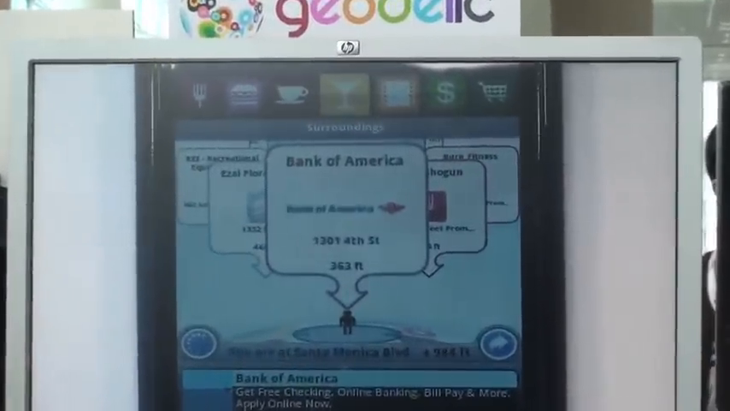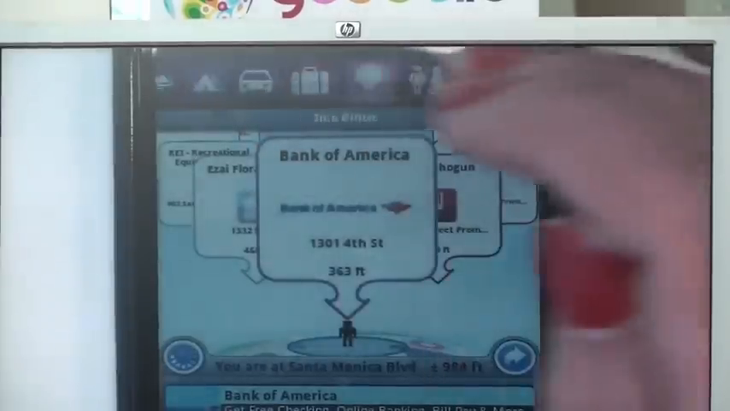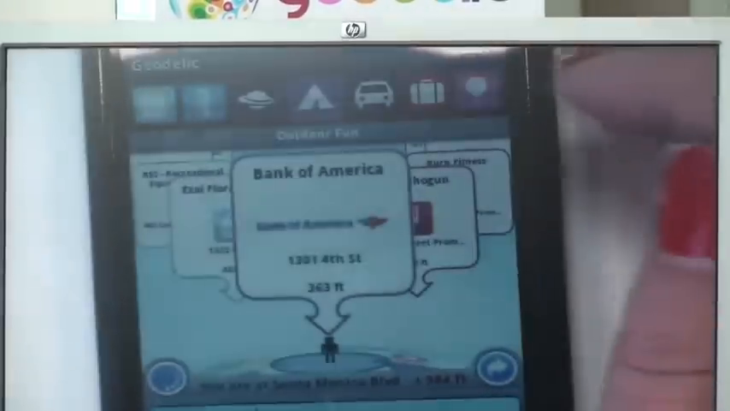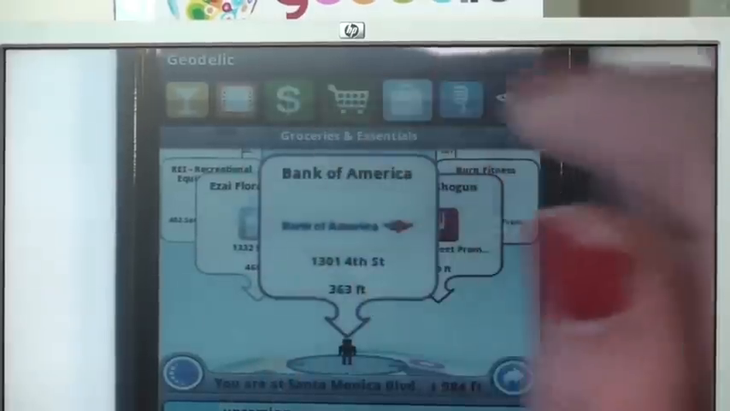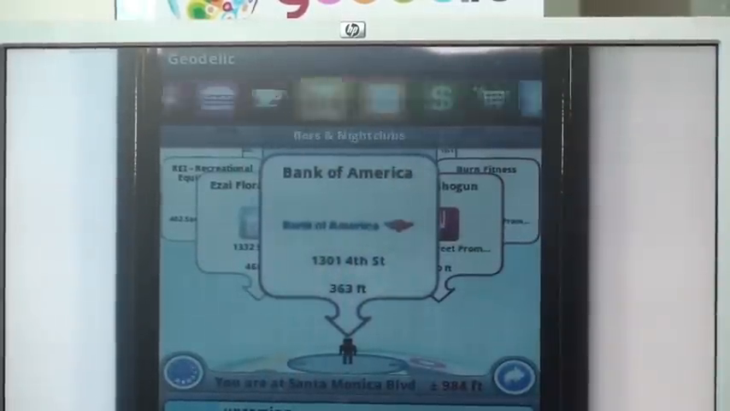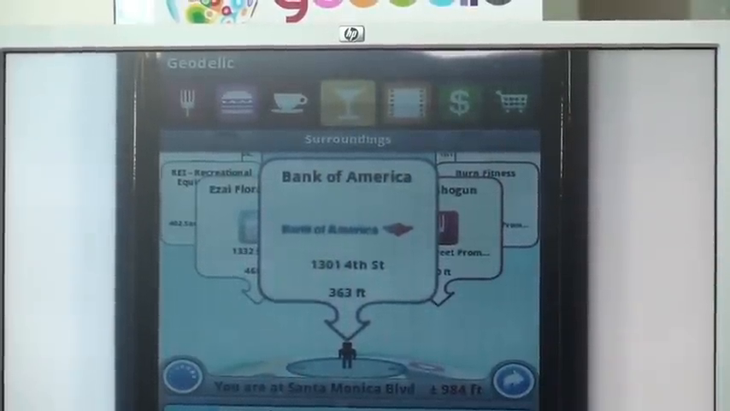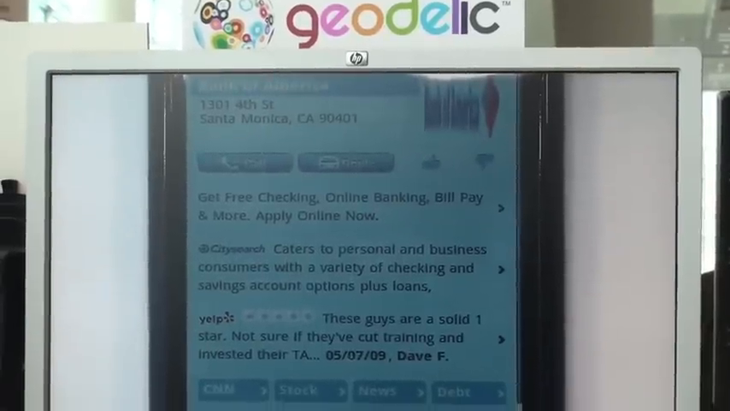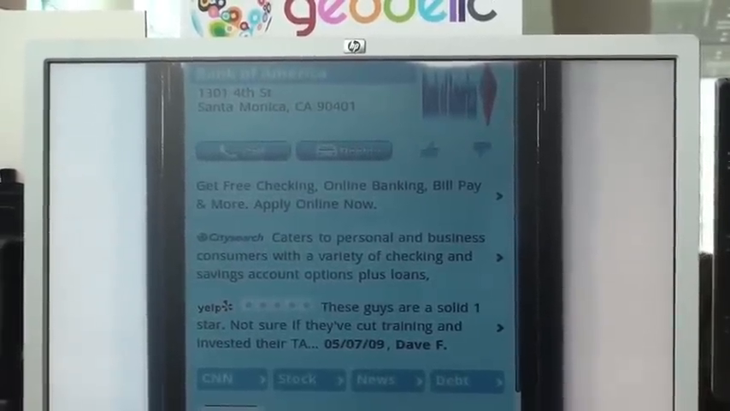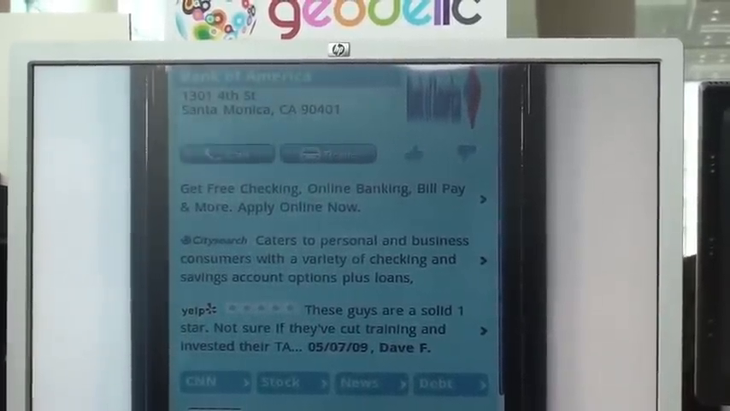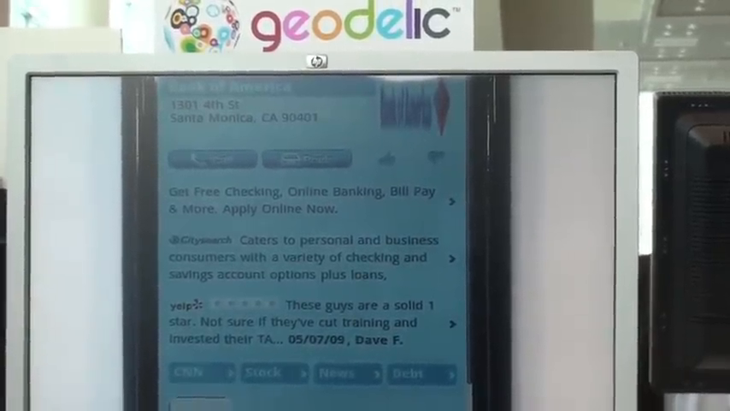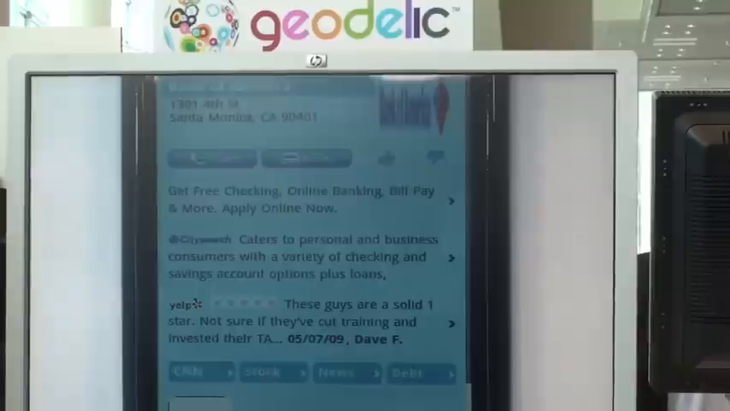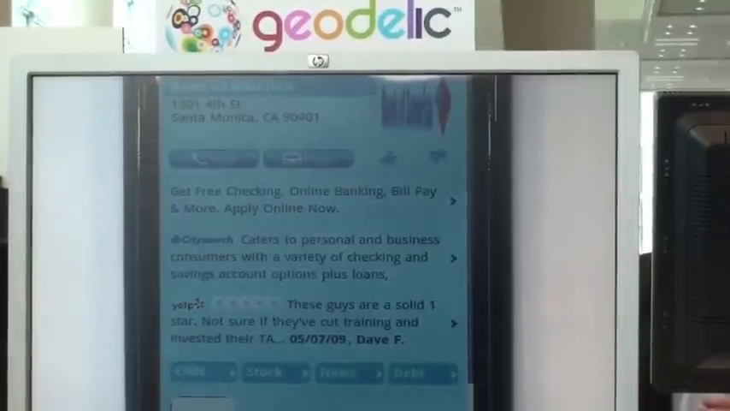You can easily and quickly filter based on what you're looking for. So maybe you're hungry, maybe you need a caffeine fix, or you're looking for your bank. You can filter based on any of the amenities you're currently looking for. So here we have Bank of America. Because it's a bank, maybe you want to connect to CNN, maybe you want to get stock reviews about that location. Whatever would be relevant about that point of interest, we want to deliver to you in 1 or 2 clicks.